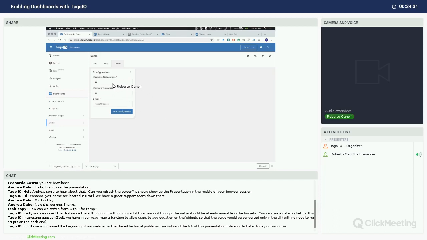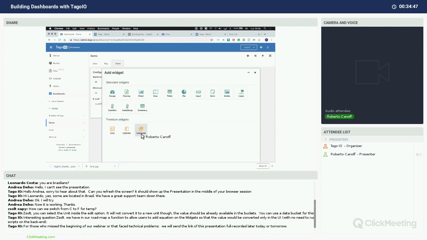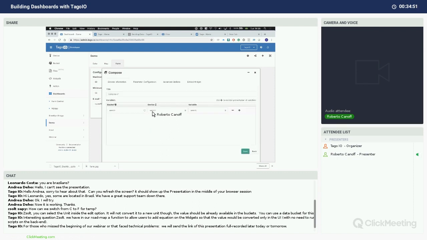So this is just a simple form. You can add much more complex forms. As I showed, we have a lot of options, and I'm going to go through a few of them later on. So now I'm going to add a new widget over here. It's our brand new widget. It's called Compose.